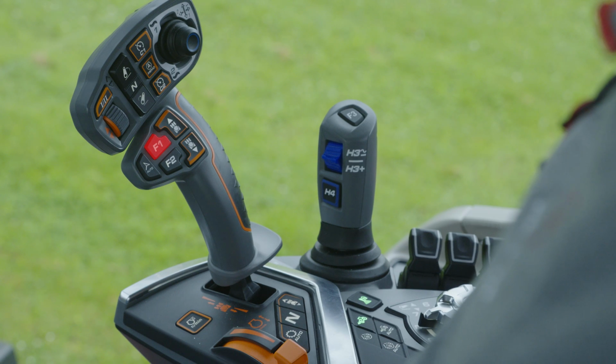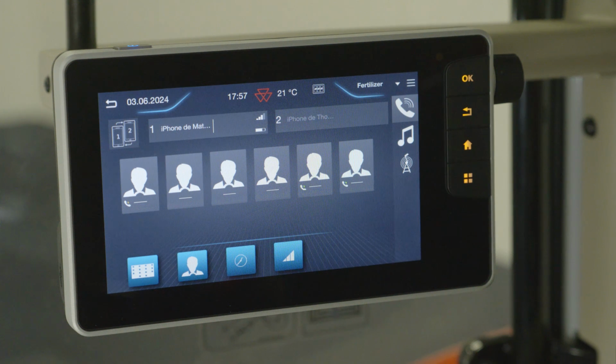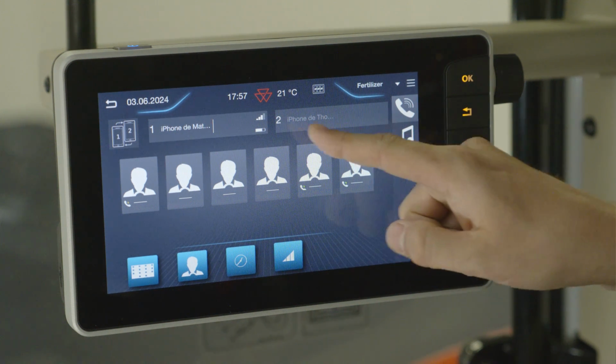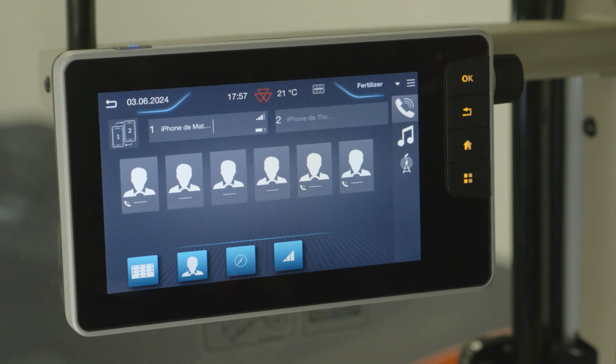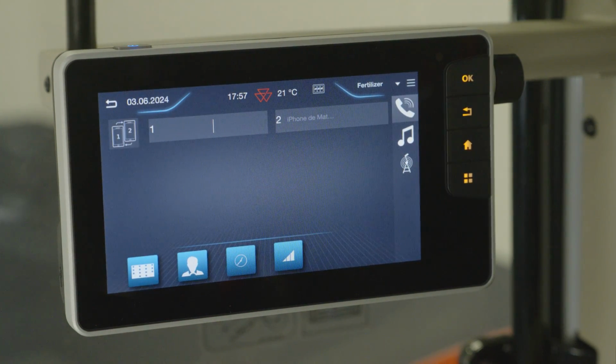To hang up at the end of a call, click on the Hang Up button in the pop-up, or use the F1, F2, or F3 buttons, or the telephone button on the armrest. You can also connect a second phone. Connect it to the tractor via Bluetooth. The name of your second phone will appear in the second box. Click the Switch Connections button to swap the phones and use the telephone functions on the second device.